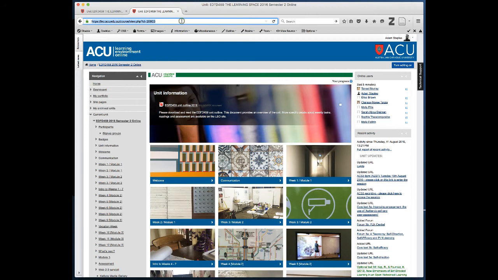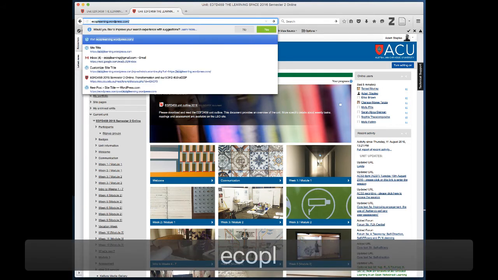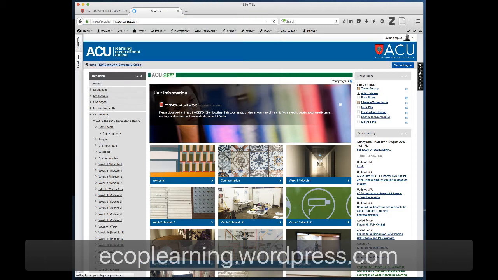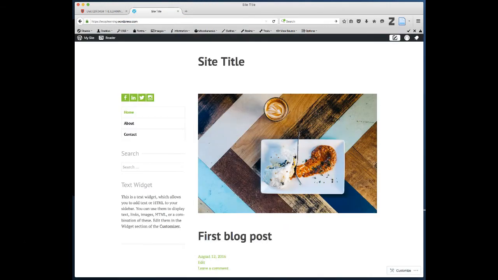Okay, so to do this, you need to go to your new PLN, and mine is called ecoplearning.wordpress.com. And this will take me to my home page of my PLN. And what is really nice to see is that over the years, WordPress has really simplified the process of being able to edit and interact with your PLN and actually customize it, which is really good.